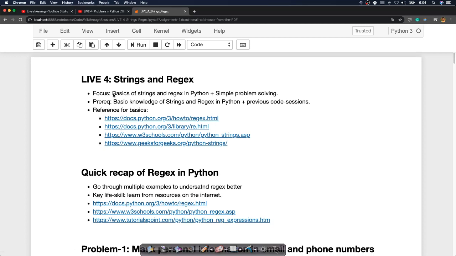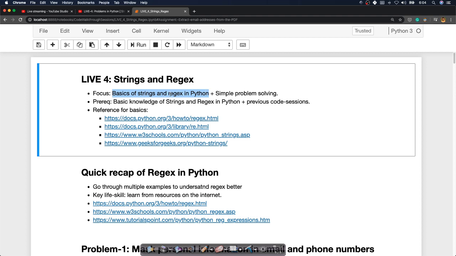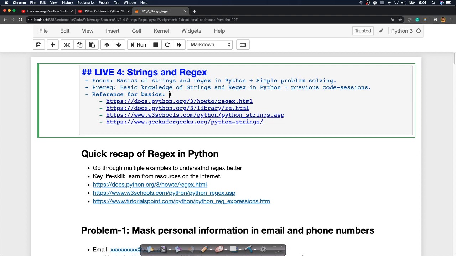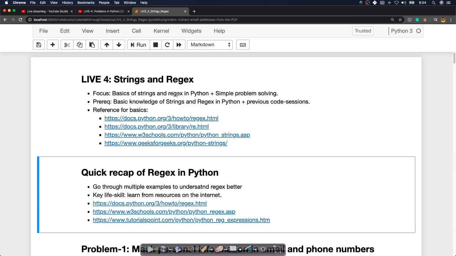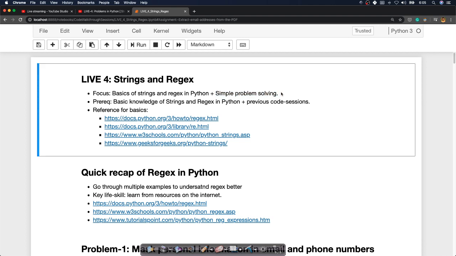So I'm going to assume that you know some of the basics of strings and regexes in Python. But since some of you may not be very comfortable with regexes, I'll do a quick recap, and I'll provide some reference links to recap regexes, right? And then we'll solve a couple of very simple real world problems that you would solve as an engineer somewhere, right? Next, the prerequisite is some basic knowledge of strings and regexes.